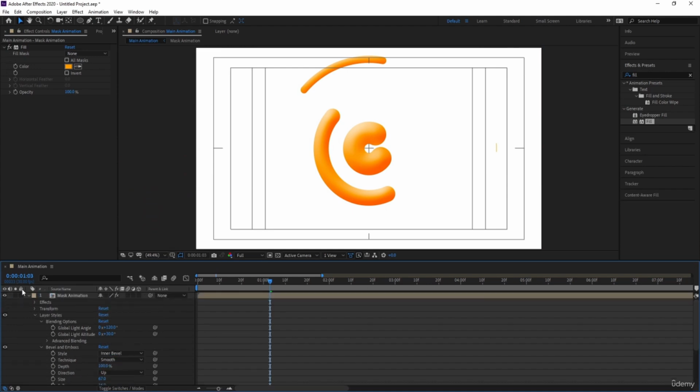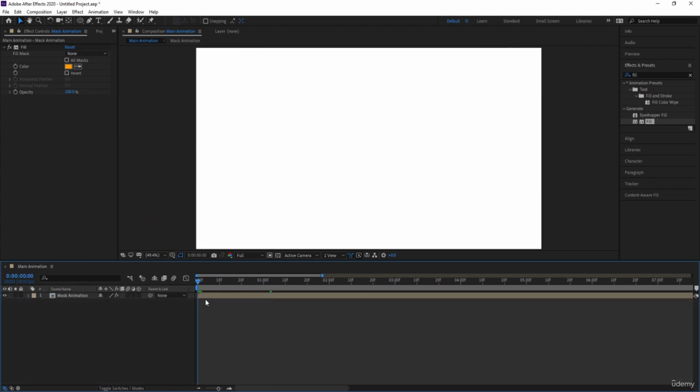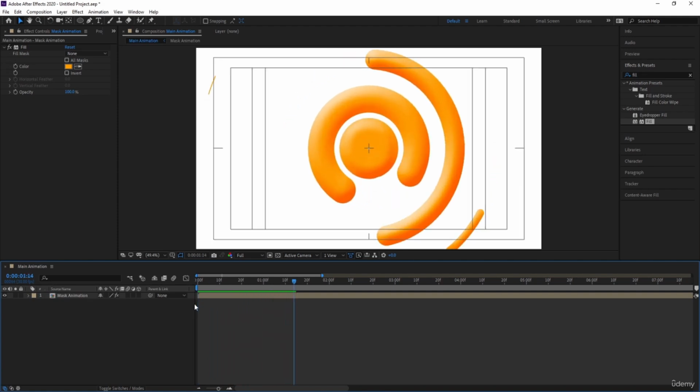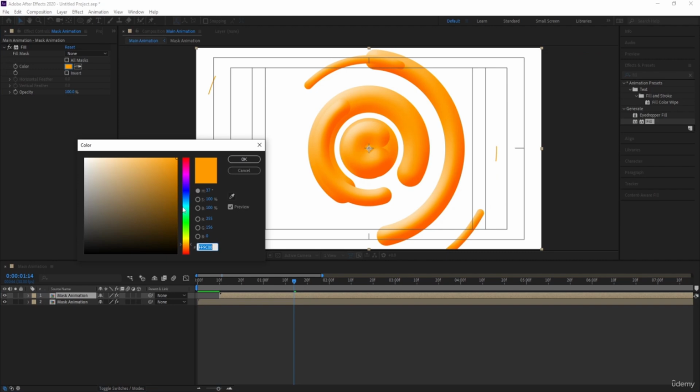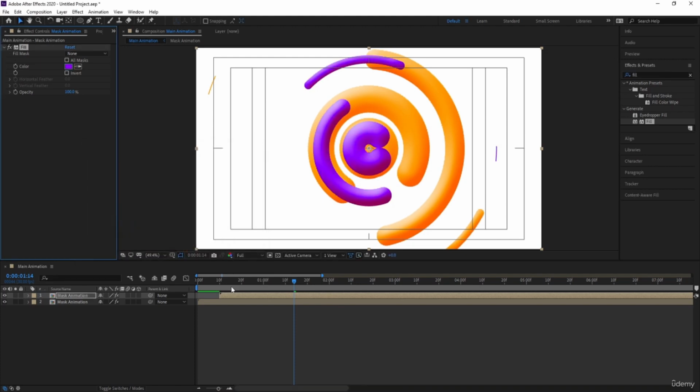Okay, so if you see this now, you will get this kind of animation. Now select this mask, hit Ctrl D, and let's move this somewhere around 10 frames. And over here, instead of this color, we are going to choose a different color. Let's choose somewhere around like this, and hit OK.